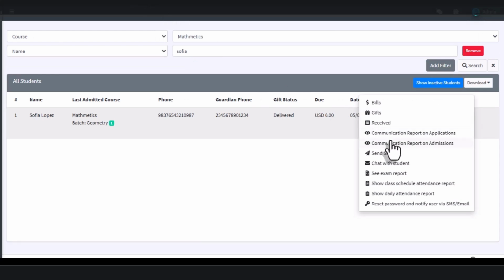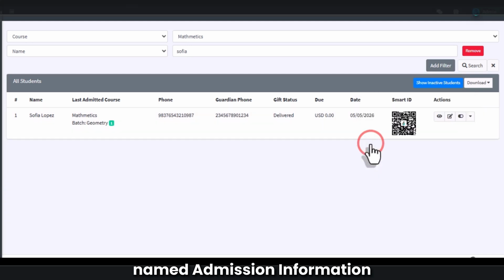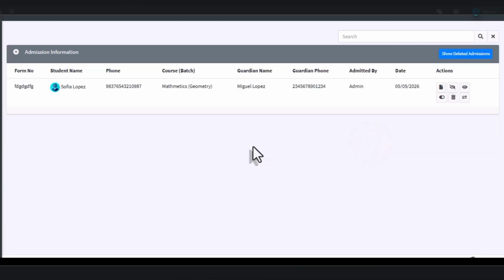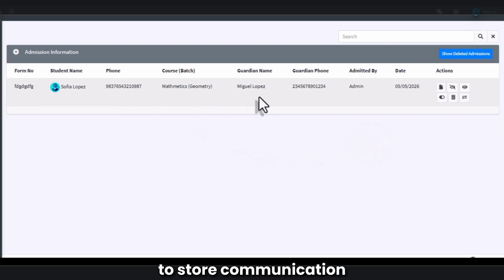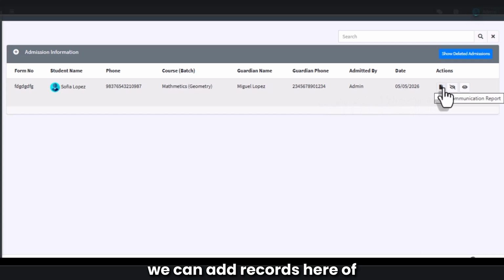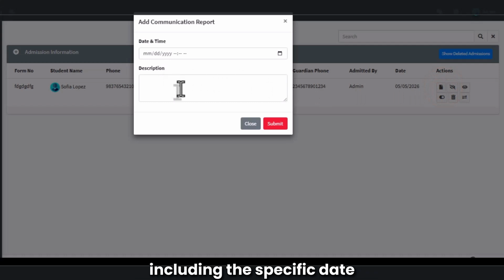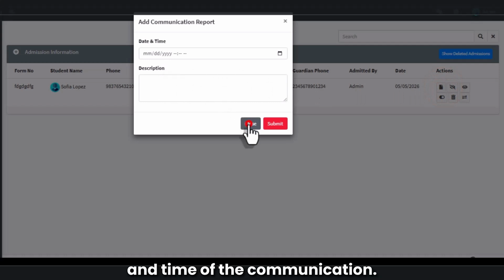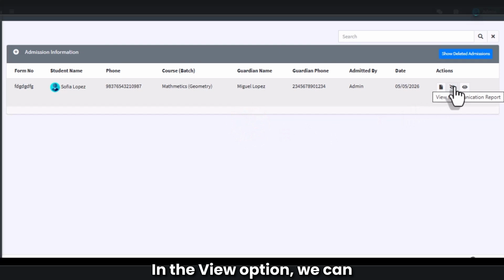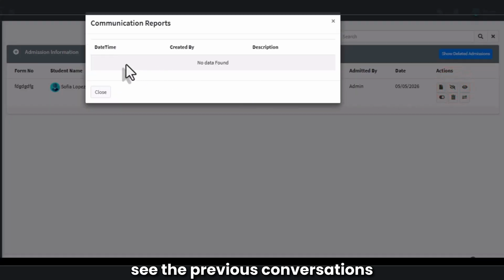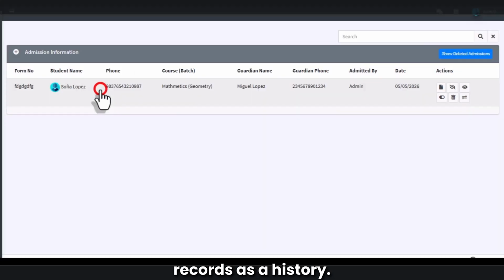Next, we click on Communication Report on Admission. A page named Admission Information will open. This option is used to store communication details that happen during the admission process. After the admission process, we can add records here of what conversations took place, including the specific date and time of the communication. In the View option, we can see the previous conversations and communication records as a history.